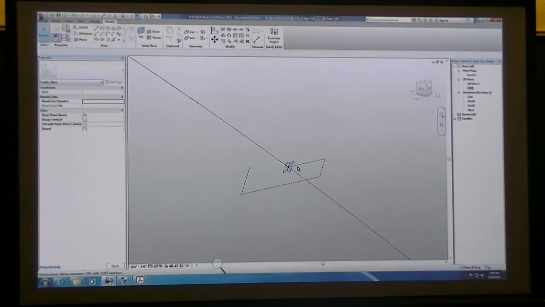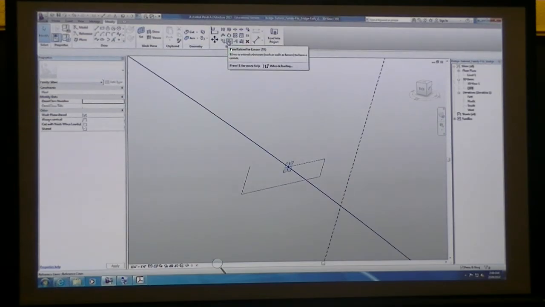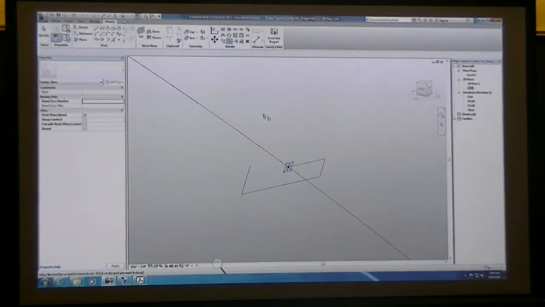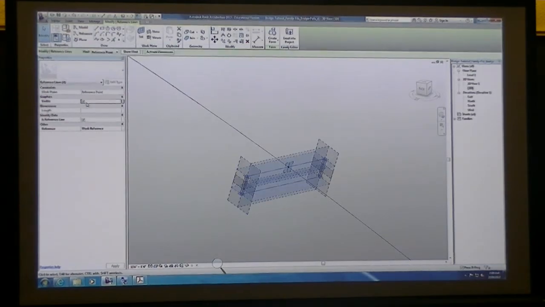And the last part to close this shape is, if you go under Modify, there's the Trim and Extend to Corner command. Click on that, and you're going to select one of the lines and then the other to trim and extend to the corner and basically close this shape. If you drew this with model lines, just click on all of your lines and change them to reference. I think we want reference.